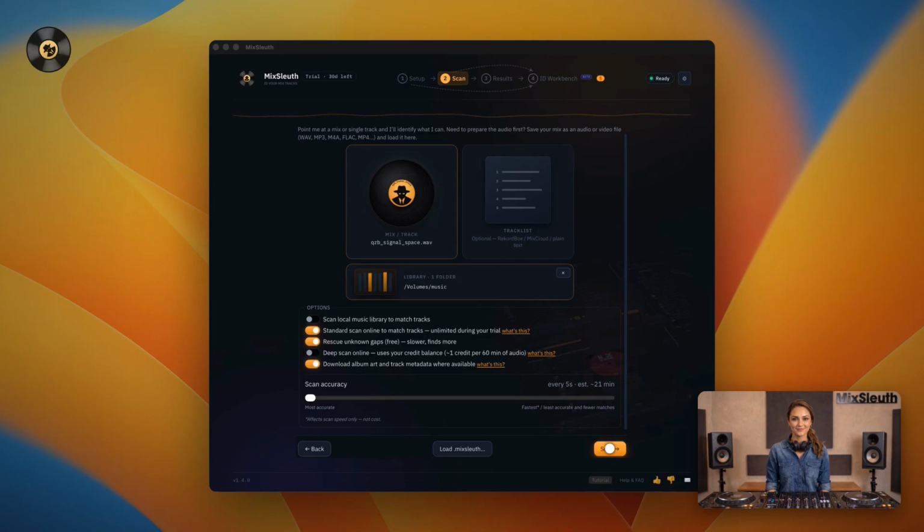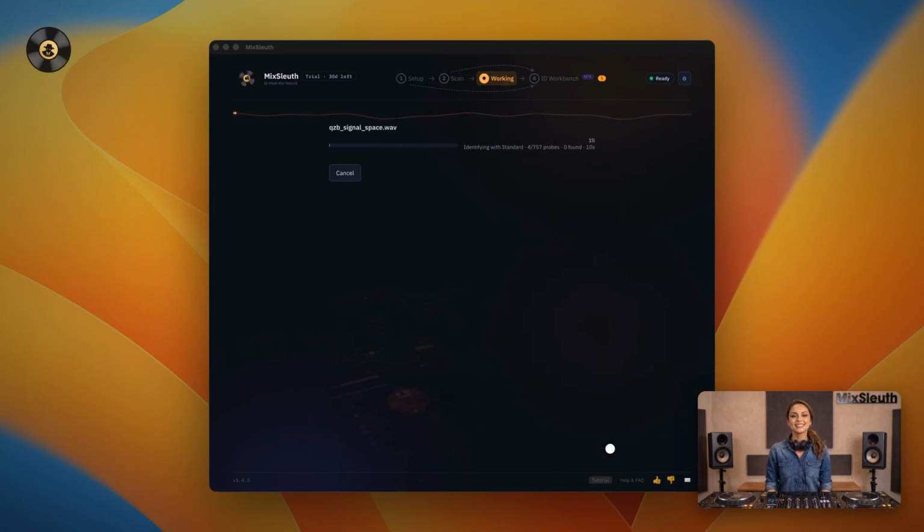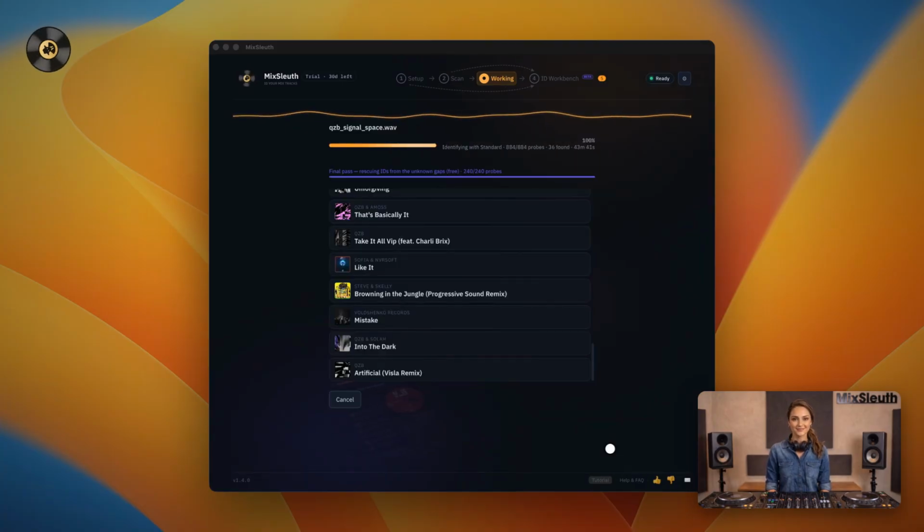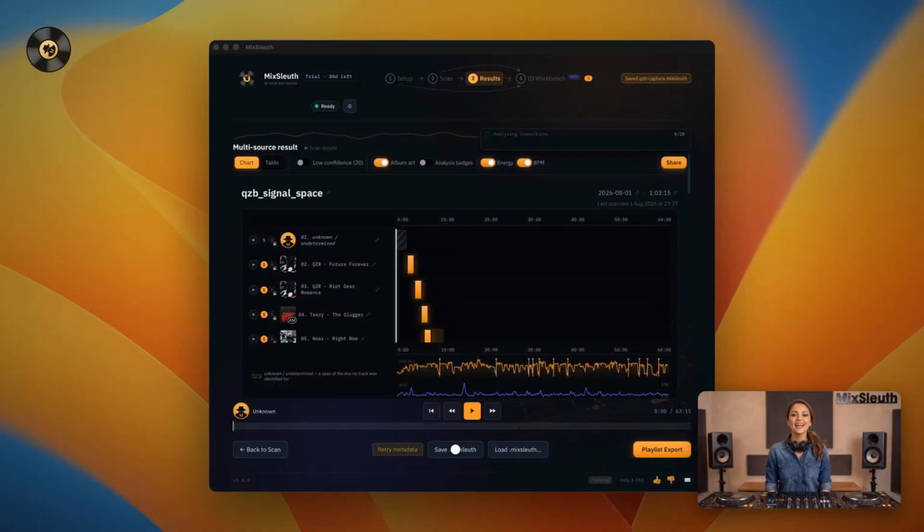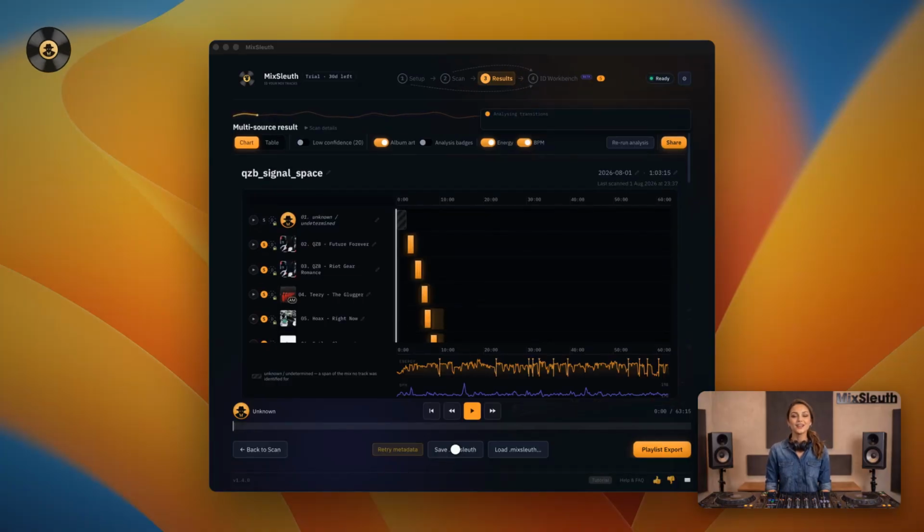Watch the magic. We've sped this bit up. Depending on the scan options you selected and the mix length, it will take some time to complete, so make yourself a cuppa while you wait. And there it is, every track it found, in order, with timestamps across the whole set.